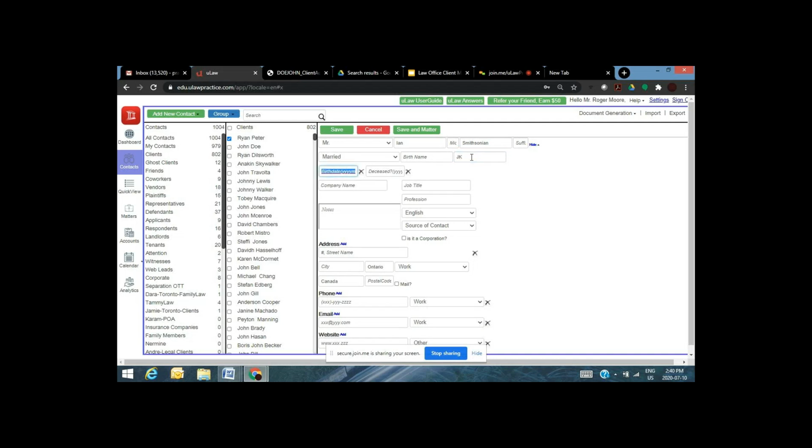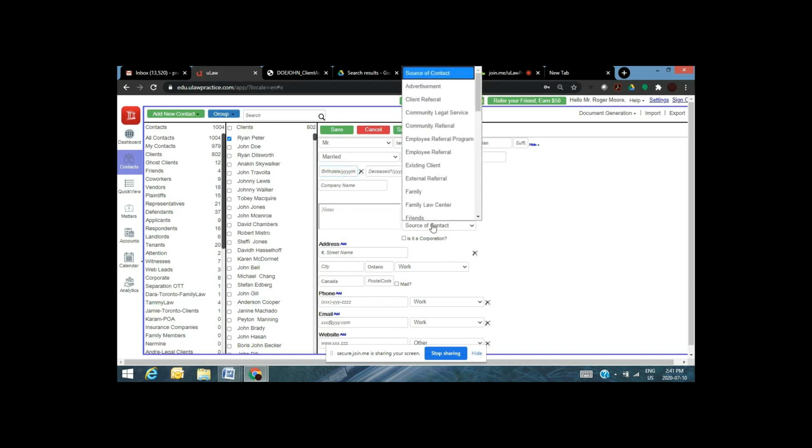Certain court forms, such as family court forms, may ask you for the age of these individuals. So again, putting the birth date allows the tool, of course, to automatically calculate the age. Well, you don't have to do that. But I'll focus the attention on the source of contact.